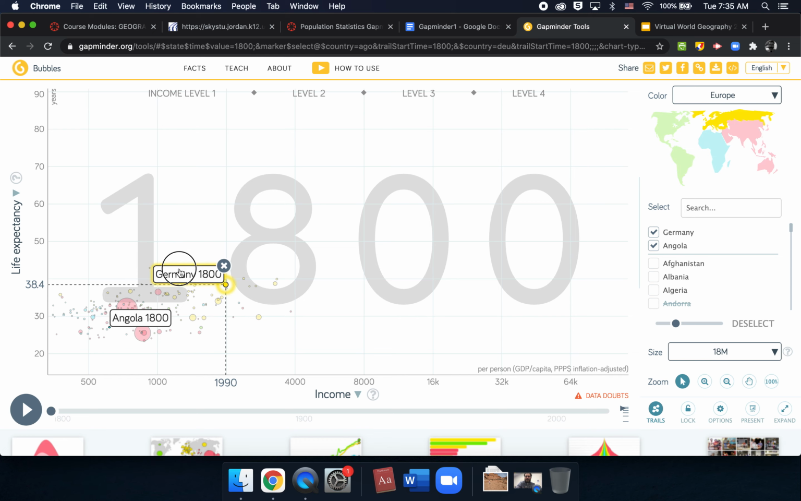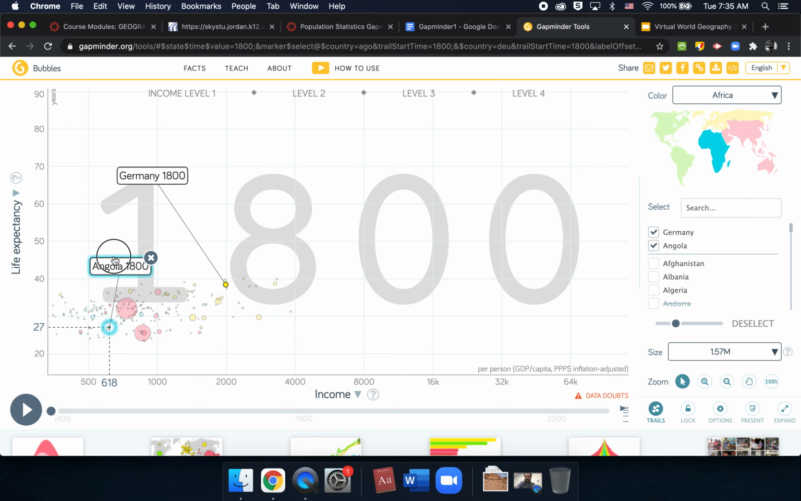Notice there are these 2 things. You can move this around if it's getting in the way of your data point. Now right away, there's a couple things I want you to recognize. This 1800 in the background here, that's what date this is giving you data for. So in the year 1800 in Germany, workers made about $2,000 in US money today, a year. In fact, they made $1,990 a year. And the life expectancy in 1800 in Germany was 38.